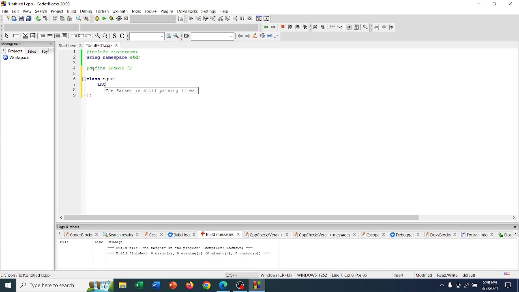So int CQ and length. So this is an array of length 5, and I should probably create something to figure out where the front and where the rear is. Or maybe I should create like a pseudo pointer thing. Let me try and visualize this real quick.